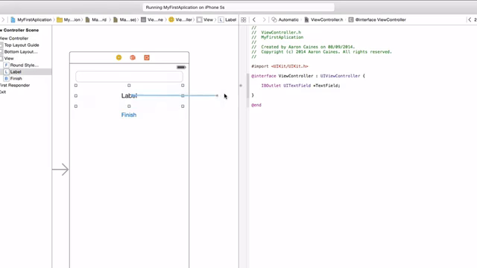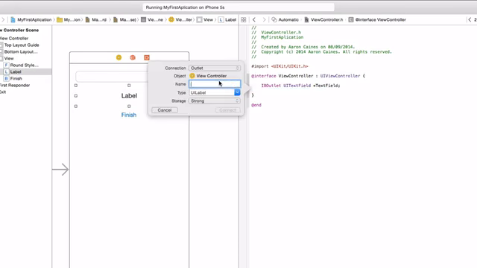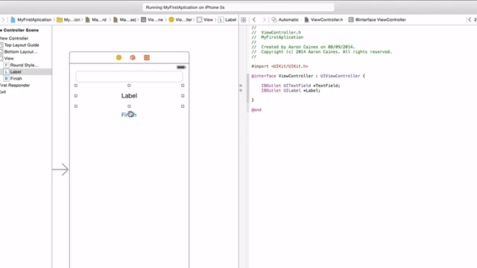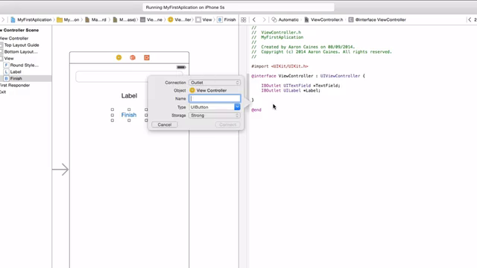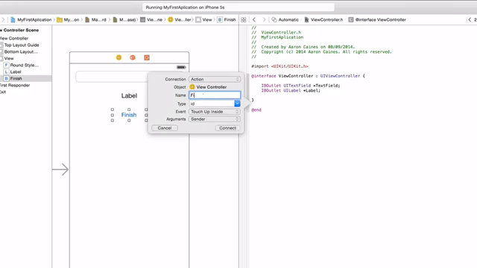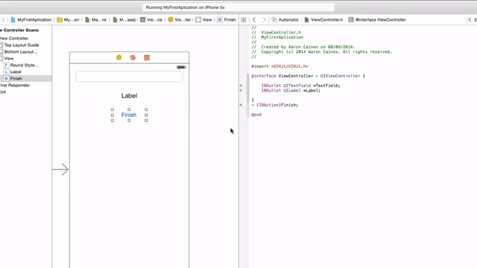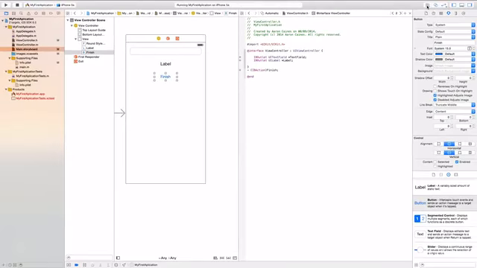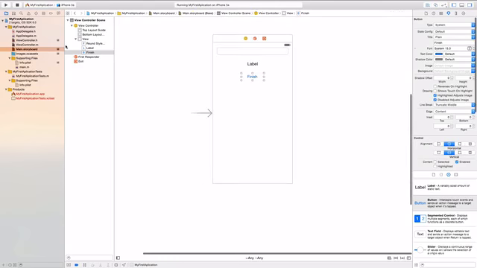We're going to do the same for our label, and I'm going to name that simply label. And then we're going to create an action for our button. So make sure it's selected as action, and I'll name this finish. I'll set the arguments to none, and then I'll connect that up.